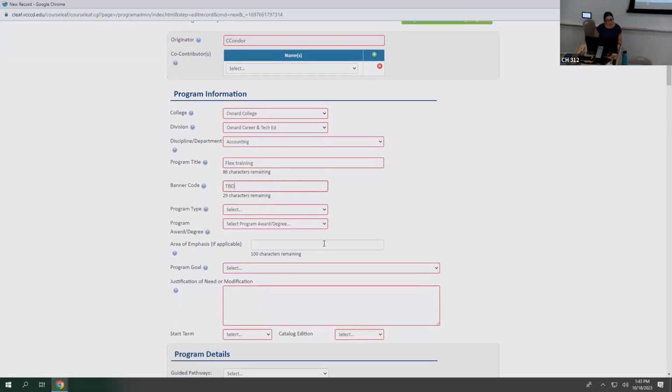The banner code is, we have TBD, to be determined automatically in this field. Laura and Blanca, our academic data specialists, can't create that code until the program has a control number at the state. So the program has to be approved by the state before we can fill out that code. So it's to be determined for a new program.